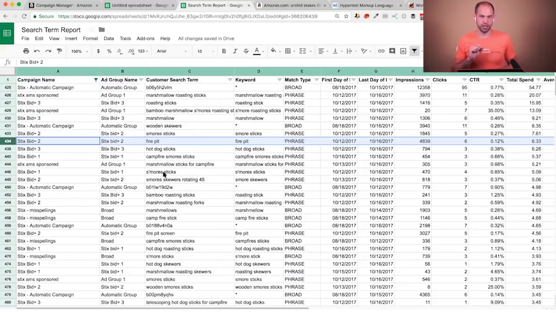Generally, when I use negative keywords, they're for broad match types or automatic campaigns. And the reason for that is, sometimes it's going to be different with every person's product. So it's kind of hard to generalize this, but generally if you go in and look at your customer search terms for different products, some things are going to stick out.